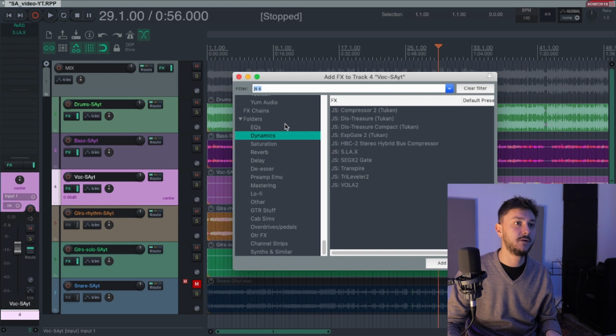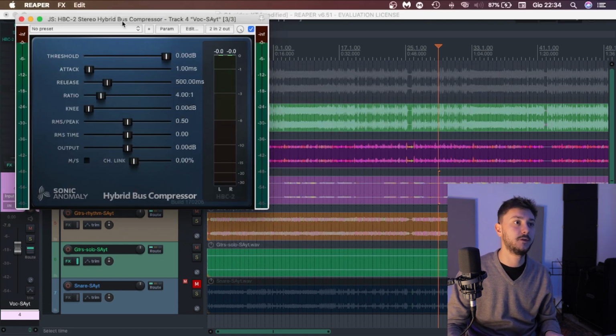So what we can do here is add another compressor, which is the HBC here that we used before.